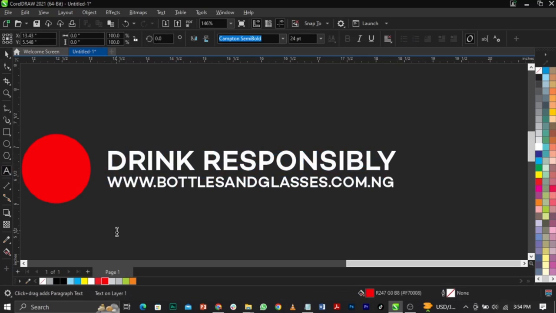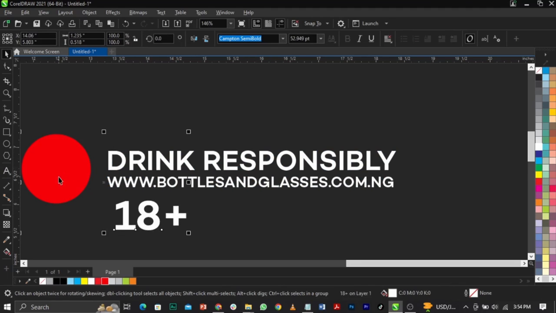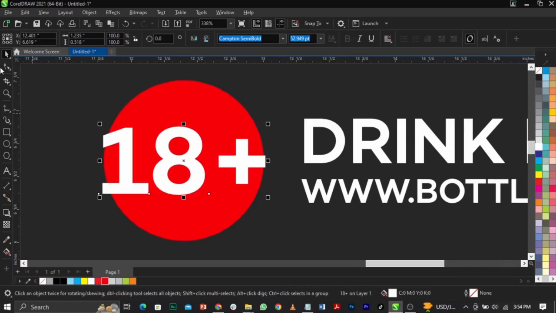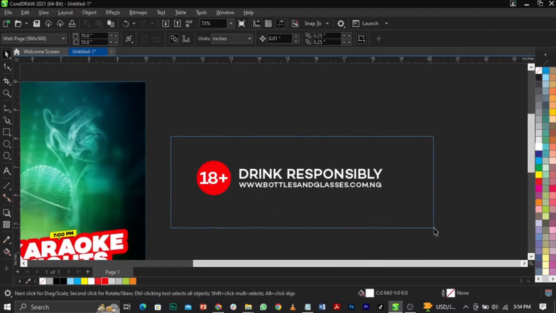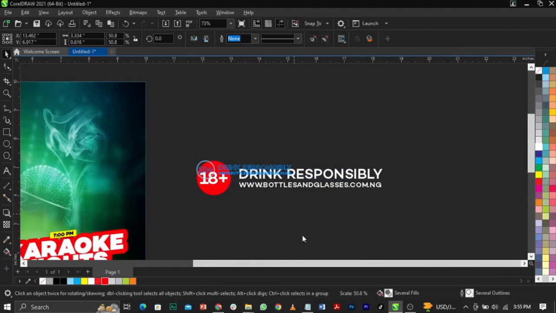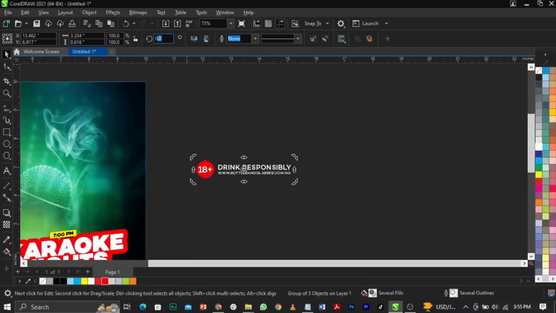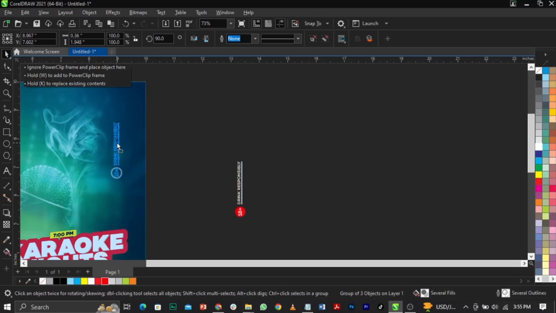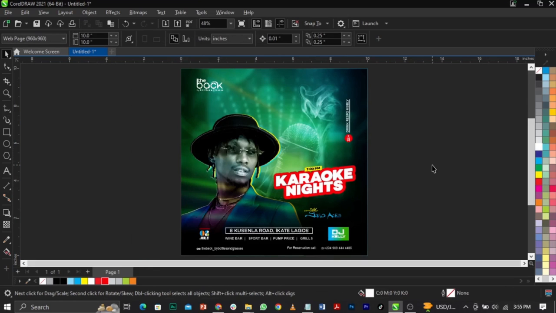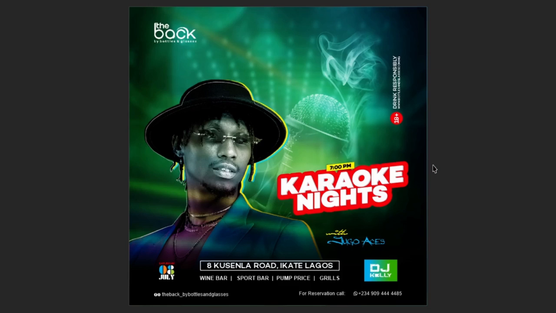Then over here, you can put 18 plus. Give it a white color. Increase this and put it just right here. Use your shape tool and decrease this way. Then you can reduce this. And this is what you are going to have. So right now you can reduce this. And now you're going to rotate this 90 degrees on your property bar. Put 90 degrees over here. And this is what you are going to have. So you're going to basically reduce this way and place it just right here. And leave that there. And basically, guys, without any further ado, this is how we design this unique party flyer in CorelDraw.